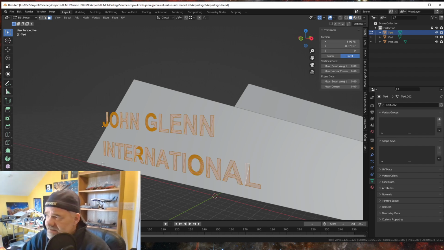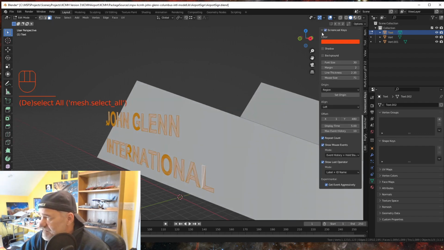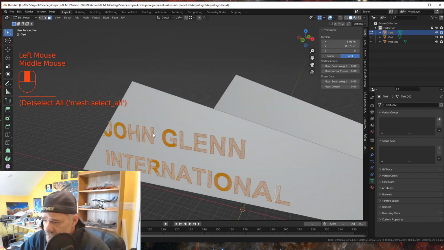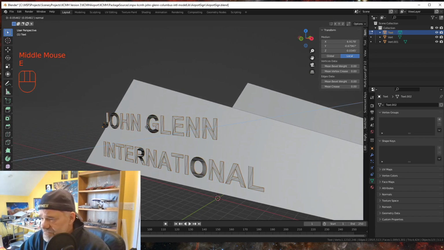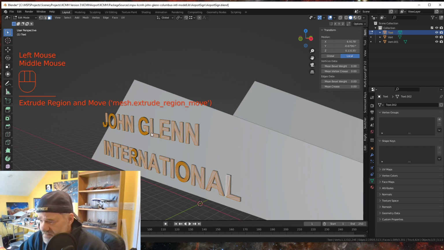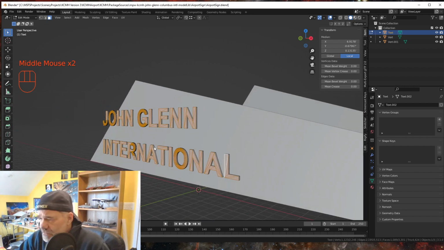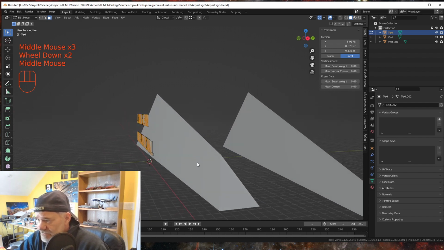I know I don't have my screencast on. Okay, let's go ahead and turn that on for now. There we go. All right, so we have all the faces selected for our text, and I'm simply going to hit E to extrude, and I'm just going to pull those out a little bit, just like that, so they're 3D, just like that. Okay, now we want to snap our text to this face right here.